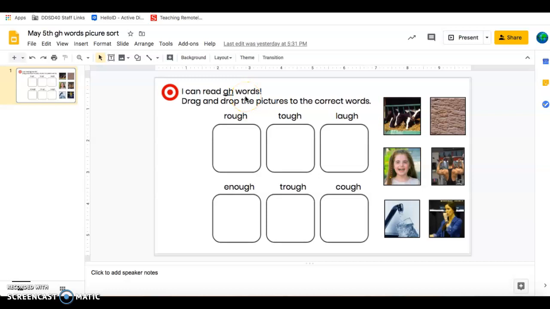For phonics today, we are working on the learning target: I can read GH words. So your directions are to drag and drop the pictures to the correct words. So there are 6 words and 6 pictures.